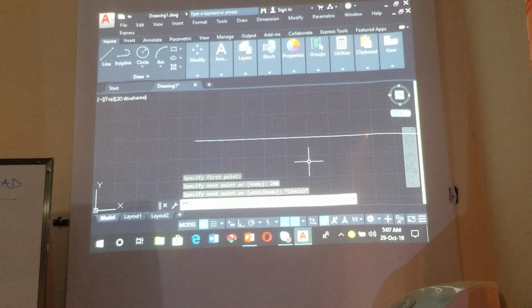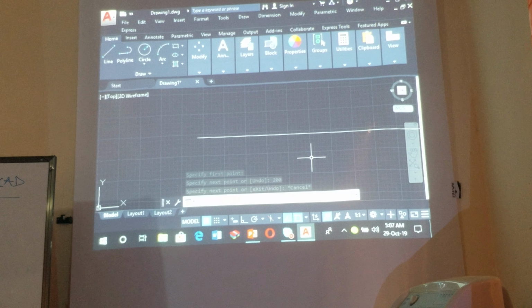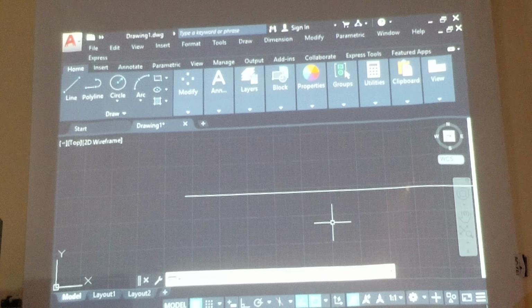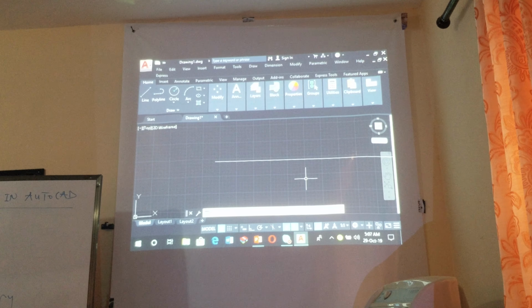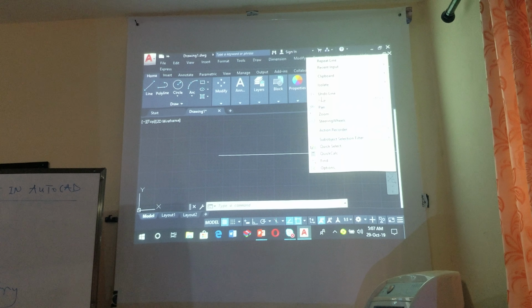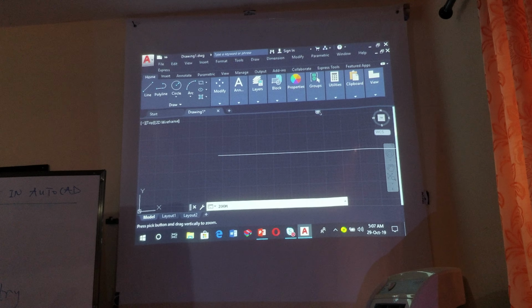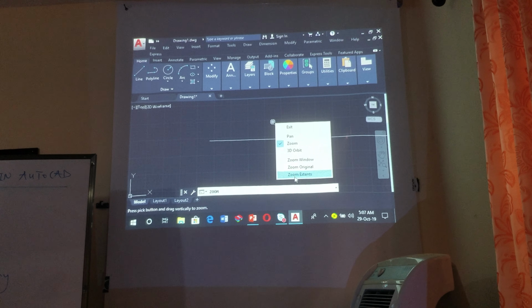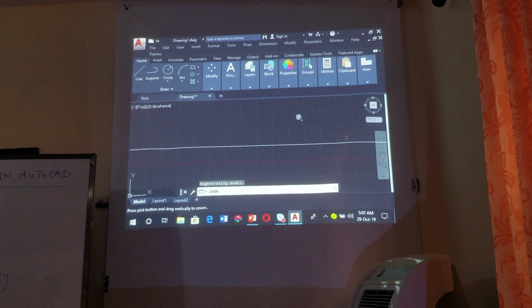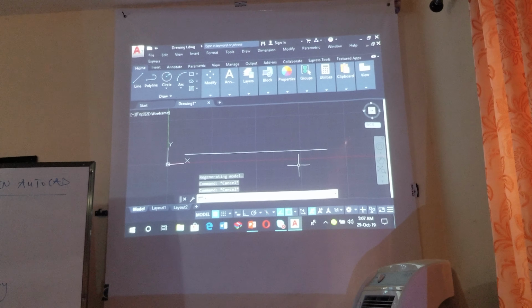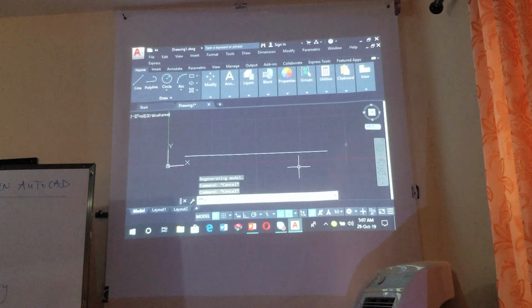In order to see the end point of the line, we have this important command which is called zoom and zoom extend. So you right click and you select zoom, right click again and select zoom extend, and then you drag so that you see the end point of the line.